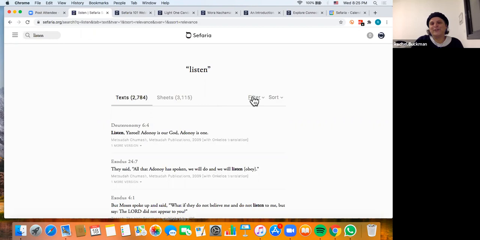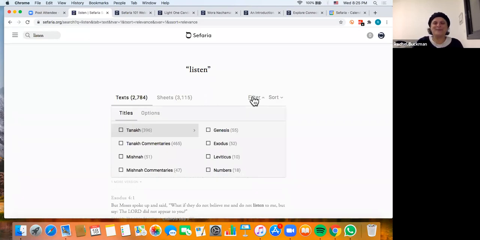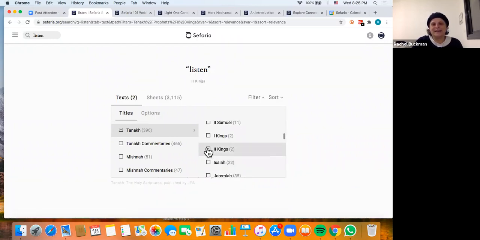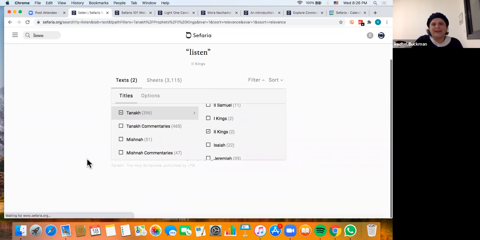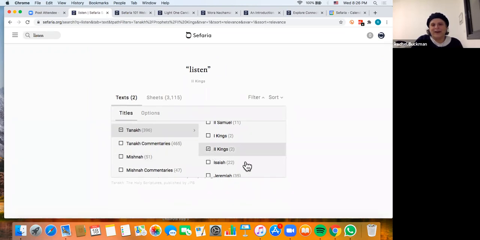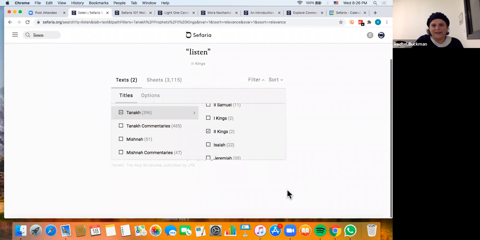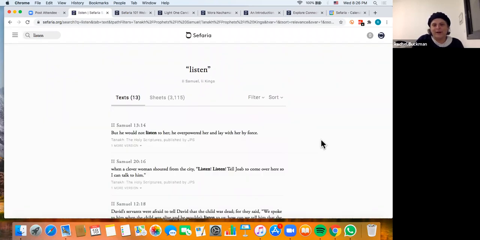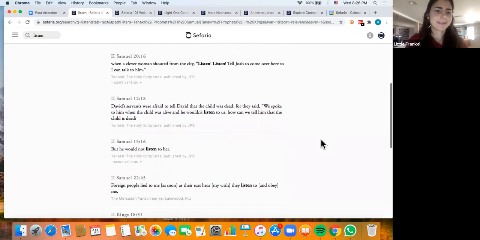I can filter over here, and I'm going to do it really quickly because this really is beyond the scope. I can click on Tanakh, and when I click on it, it selects all of the books on the side. I click again, it leaves them open but not selected. So I can just click, I want to know listen in Kings, and then, well, I don't know why it didn't come up right now, but it would. That's weird. Okay, oh, there we go. It should be behind, scrolling down.